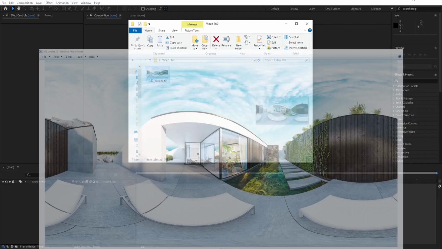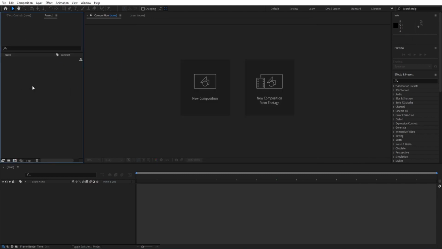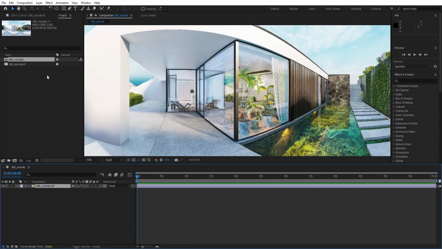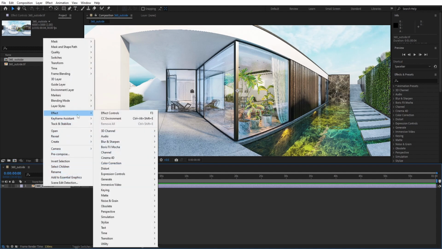We have Adobe After Effects opened and let's start a new project. By drag and dropping the image here, you can bring your 360 image into the project. Now right-click your imported image in the project panel and select New Composition from selection. Then in the New Composition, right-click on the image and go to Effect, Perspective, CC Environment.